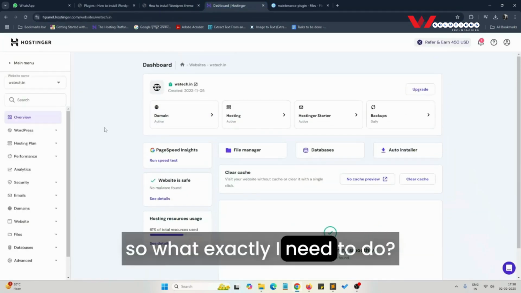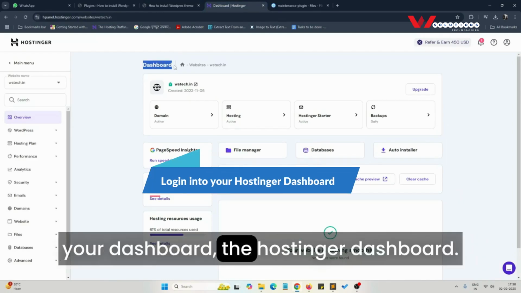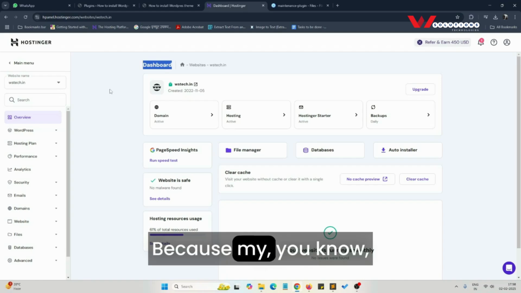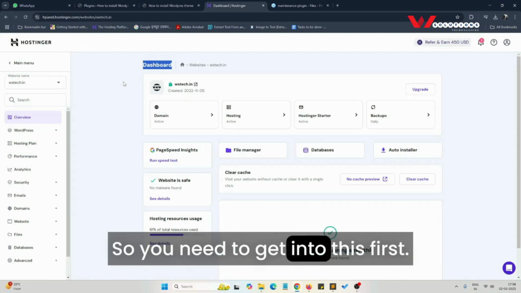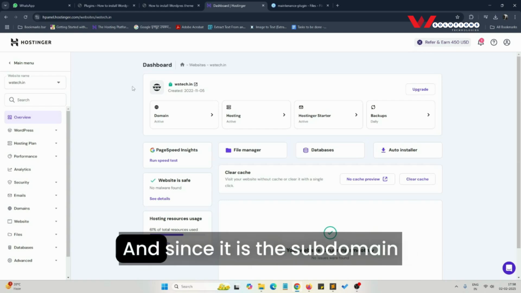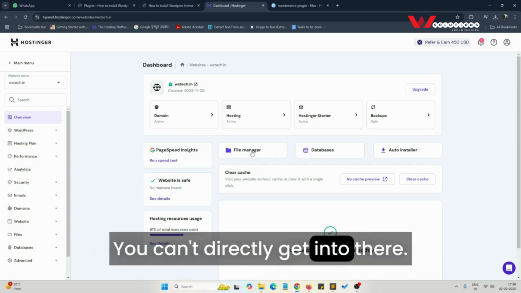So what exactly I need to do, you need to log in to your dashboard, the Hostinger dashboard, because my server provider is Hostinger. So you need to get into this first, and since it is the subdomain under this wstech.in, it will show you this way, right? You can't directly get into there.